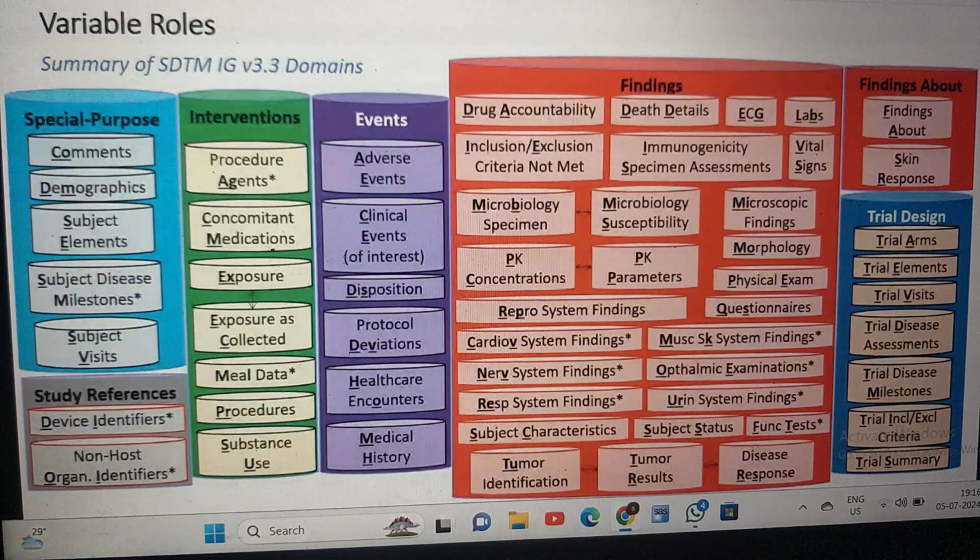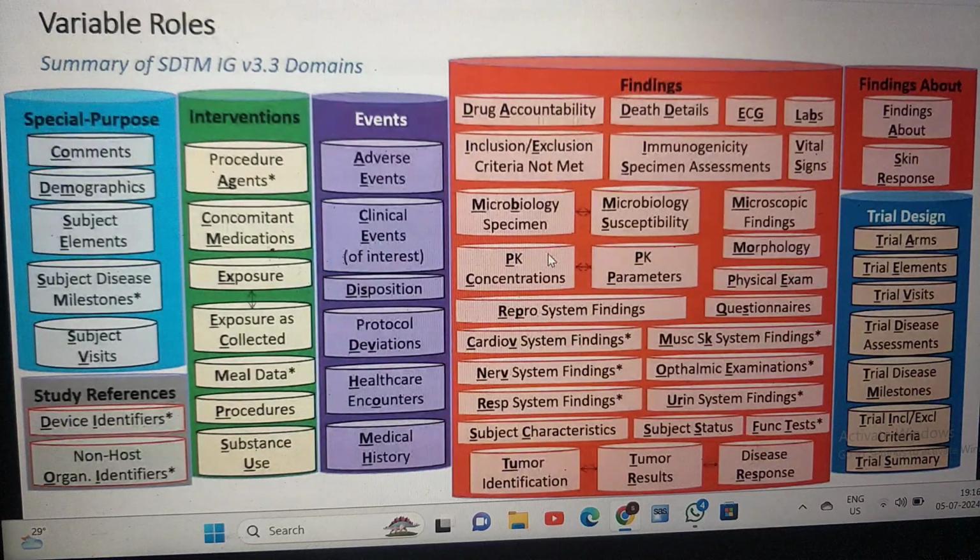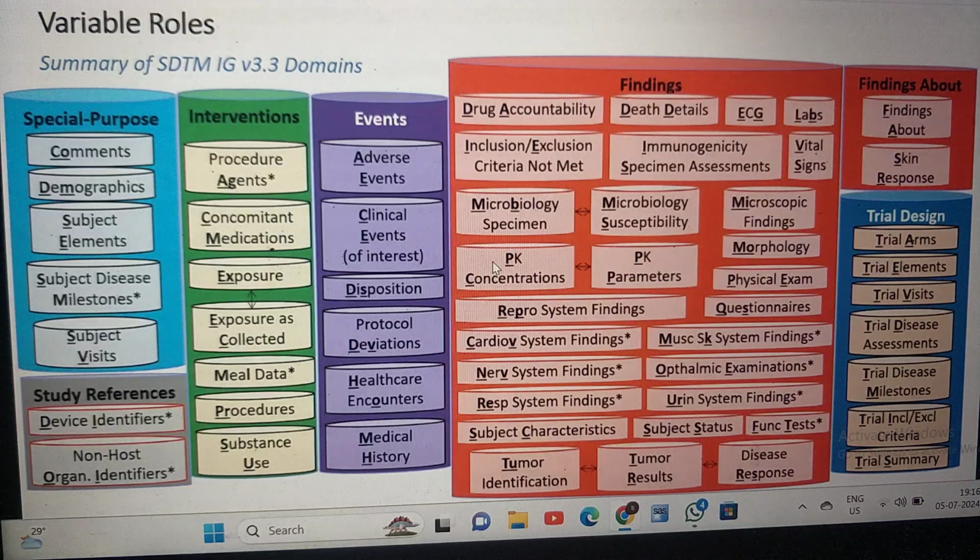This is just pictorial. What are PK concentrations and PK parameters? These are the PK related ones. When it comes to PK, for example bioavailability studies, the drug bioavailability in the human body, those are the PK/PD studies we can say. So there, plasma concentration; you know plasma, right? Separated from the blood. And then pharmacokinetic parameters. These will come under those kinds of bioavailability studies. Again, it's one of the findings domains.